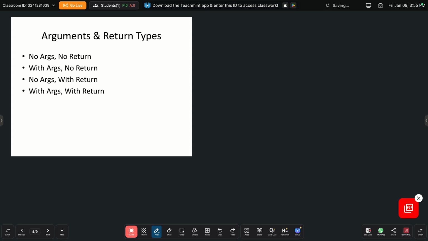Now, these user defined functions have been categorized into four based on the arguments that we are passing to the function within the parentheses, and the return value type given before the function name. It might be integer, it might be float, or it might be void. When we don't want to return anything, we specify void. If we want to return specific data, we specify the data type. This is called the return value, and these are called arguments.